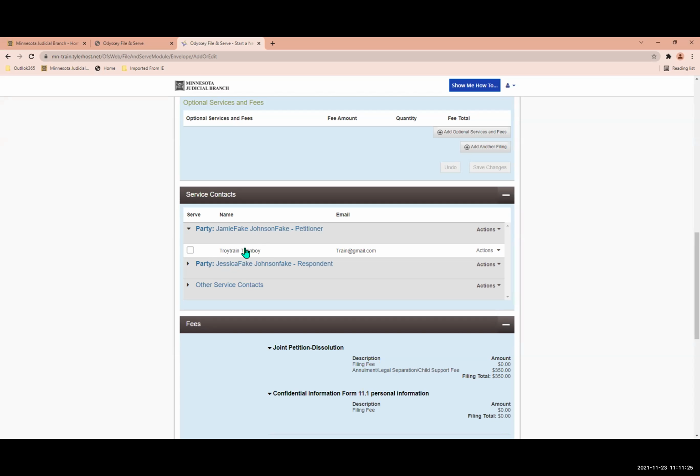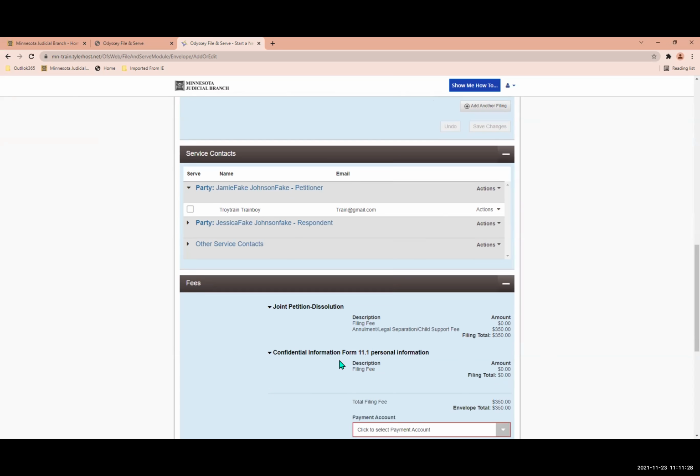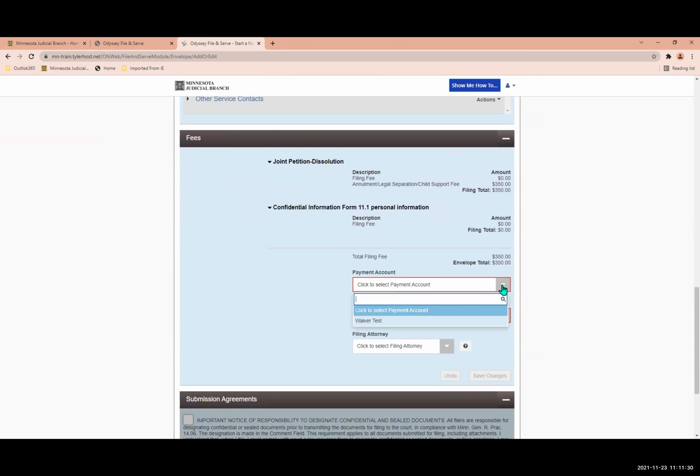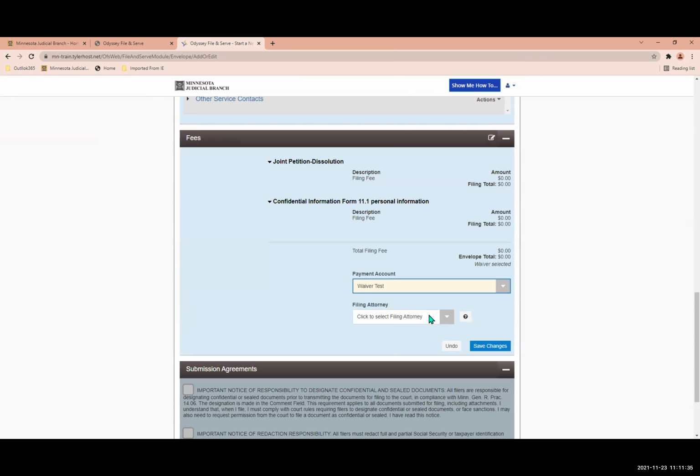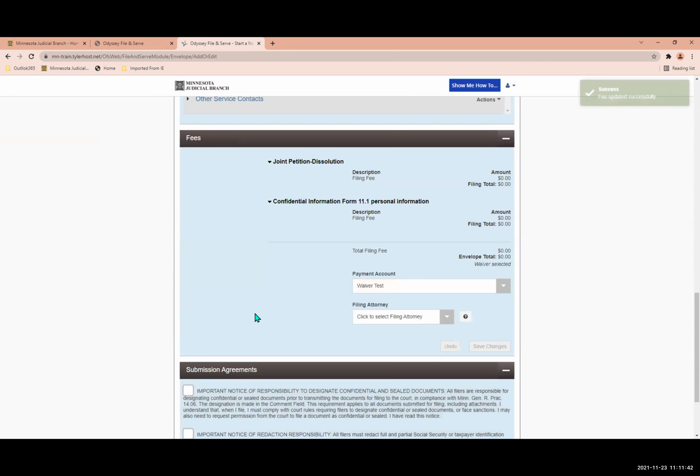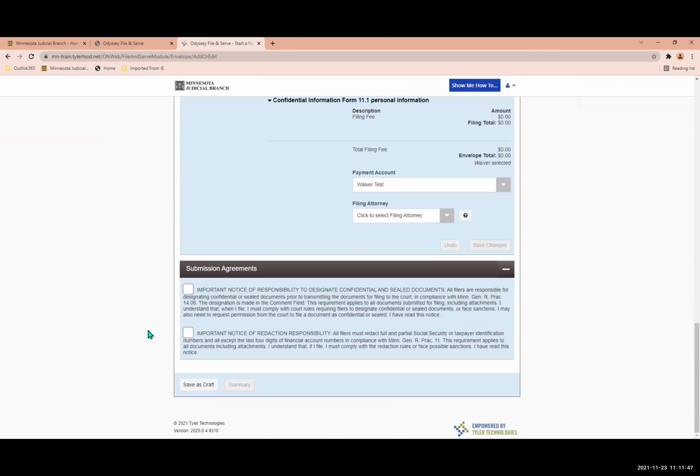Make sure you're attaching yourself to an actual party. If we scroll down over on the right, for this training, I'm just going to choose waiver tests. The reason that I'm choosing that is because it's a training site. And then we're going to click Save Changes. And you'll see success in the upper right corner. If I scroll down, I check the box next to important notice responsibility to designate, and then important notice of redaction: all filers must redact full and partial Social Security numbers.